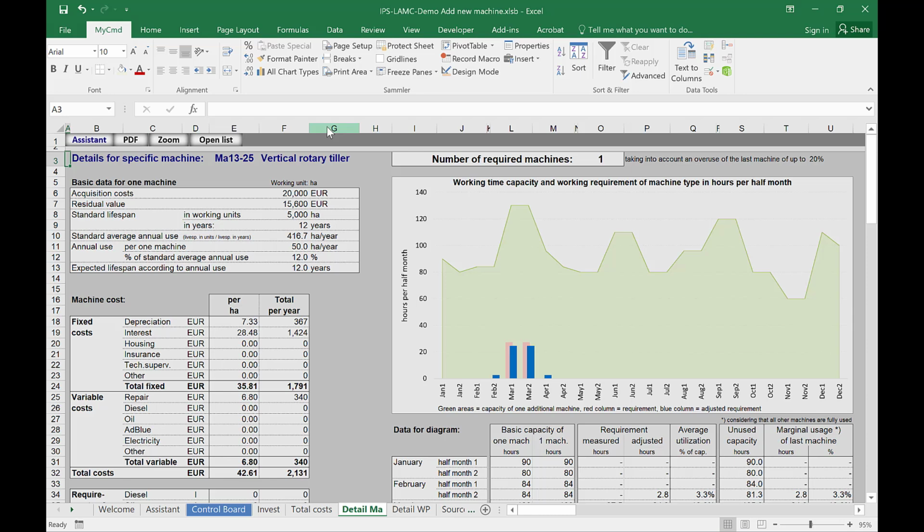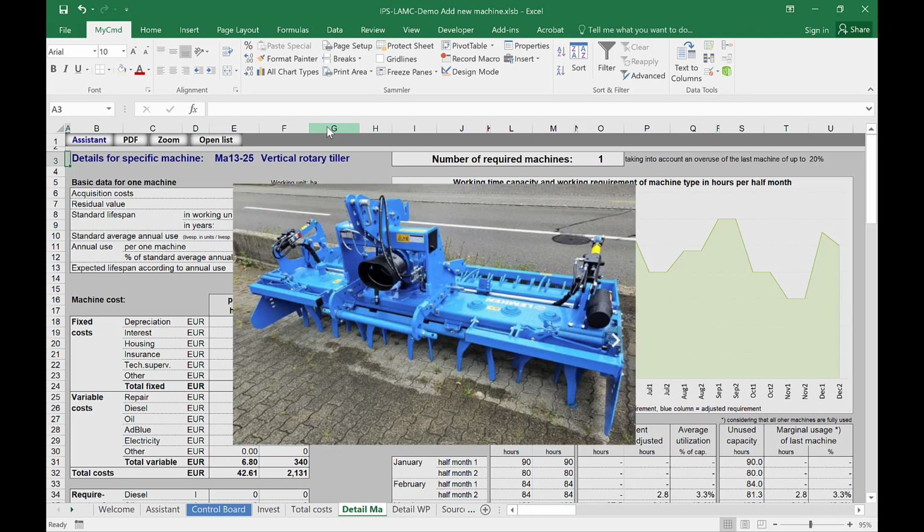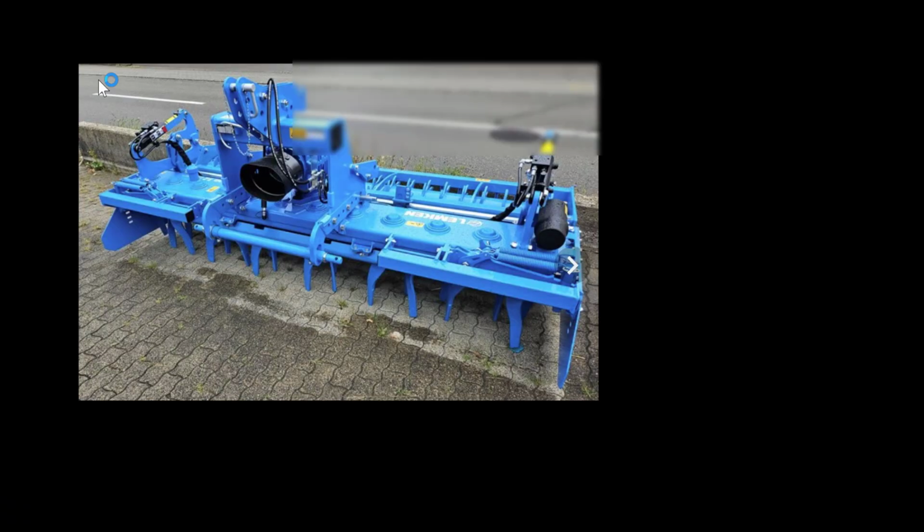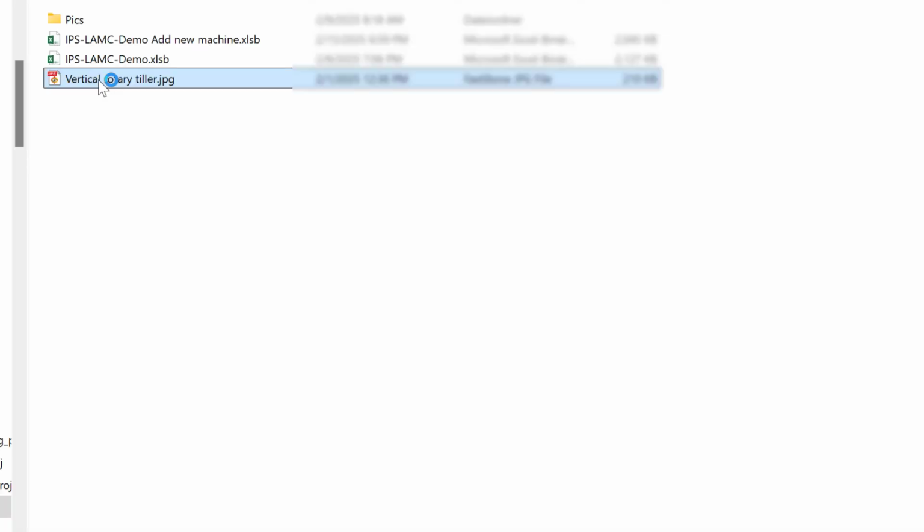To integrate a picture of our tiller into the system, we of course need the JPEG file with a picture of it. I just switch to my file explorer, and there you see there's a JPEG file. I called it vertical rotary tiller. If I open it, you see that this is exactly the implement that we need.